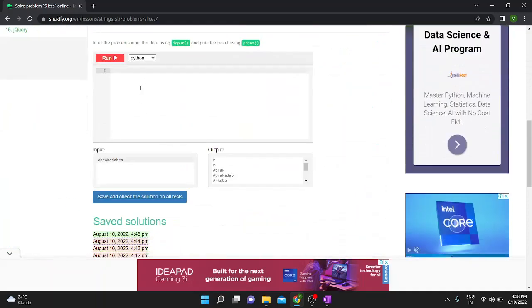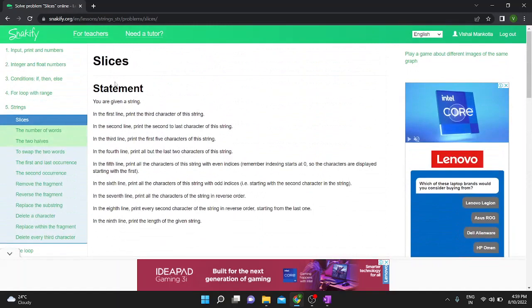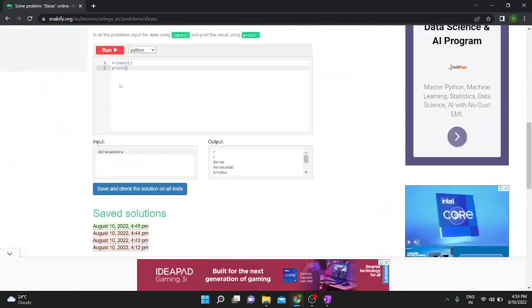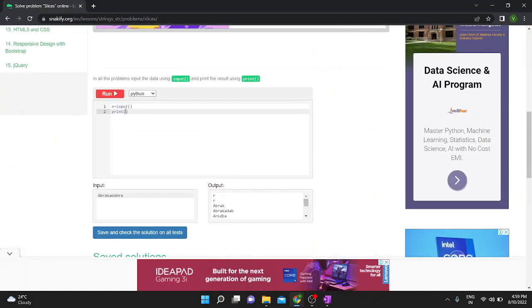First of all, I will take a string input from the user, in a variable named as. Now we would simply print the third character, as given in the first statement. So I would write a print statement, and then whatever string the user enters, I would simply use square braces and write the index there, so it will print that character.